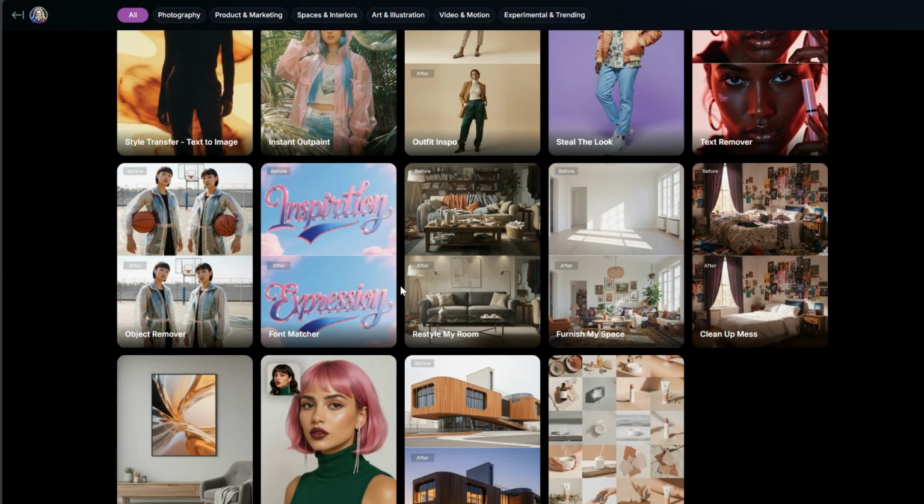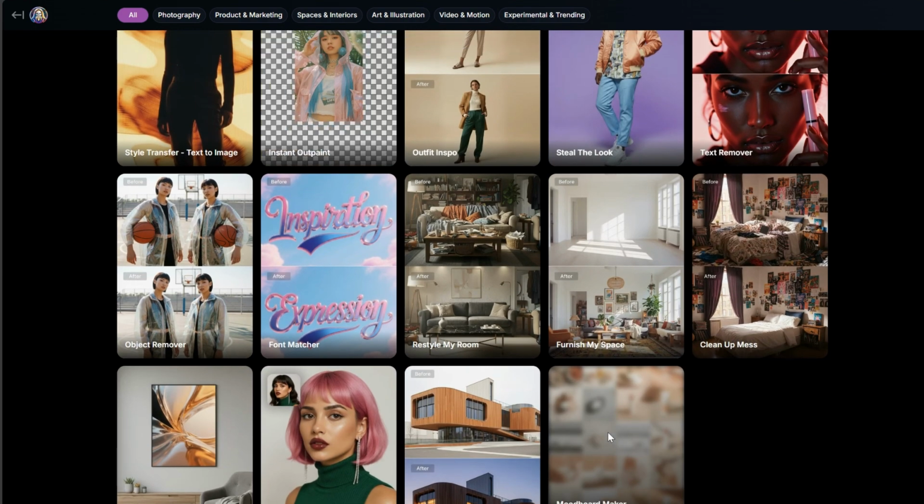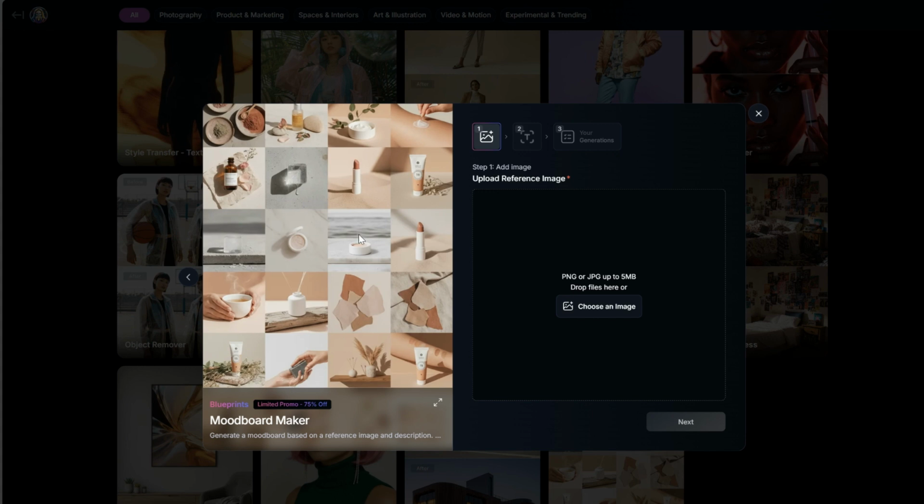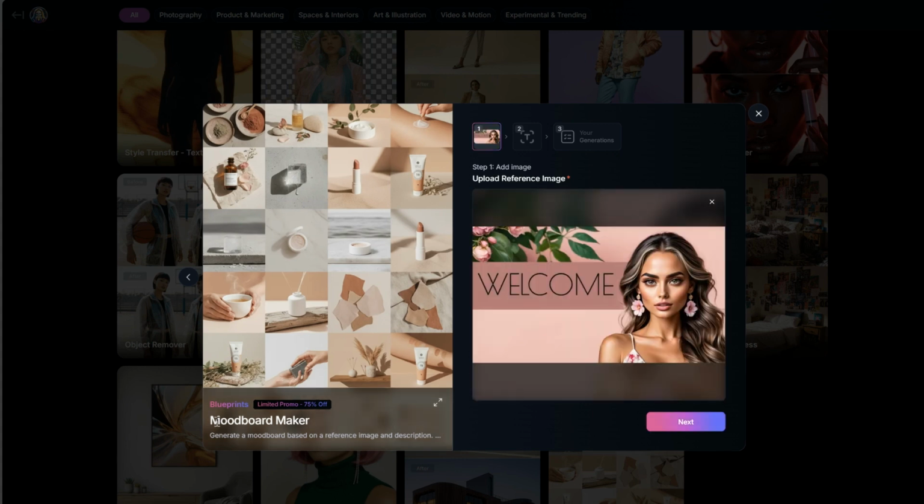Right, I do want to try this mood board one. I saw another YouTube video where they tried this. Okay, let me just read this. It says mood board maker, generate a mood board based on a reference image and description.